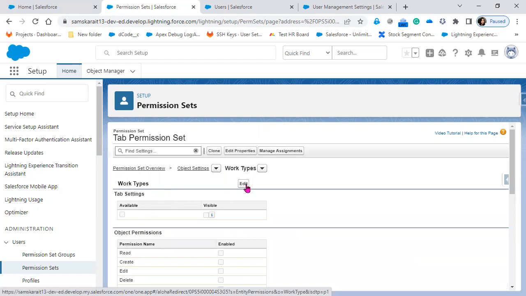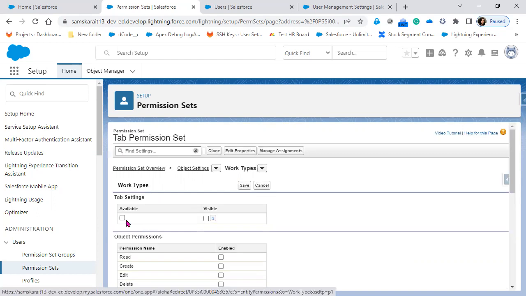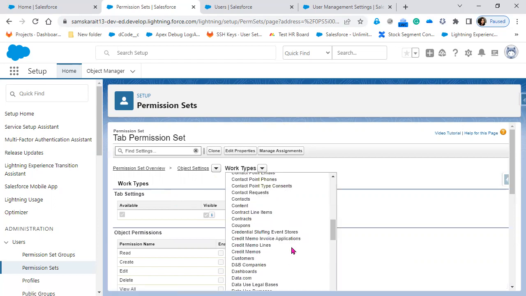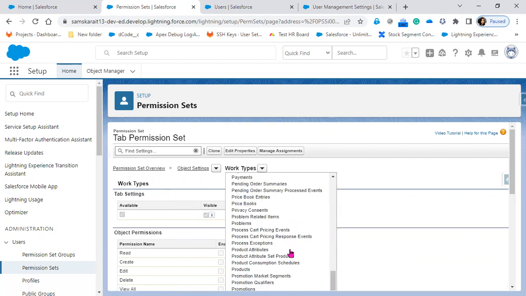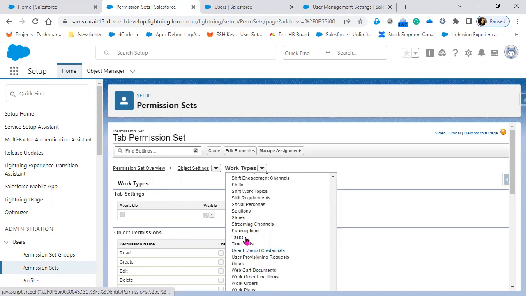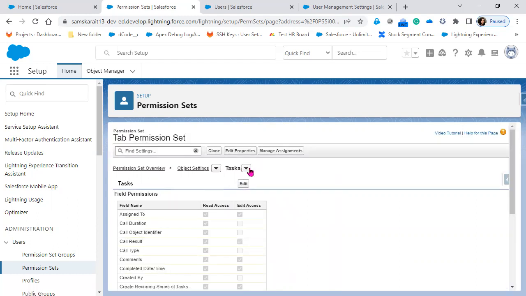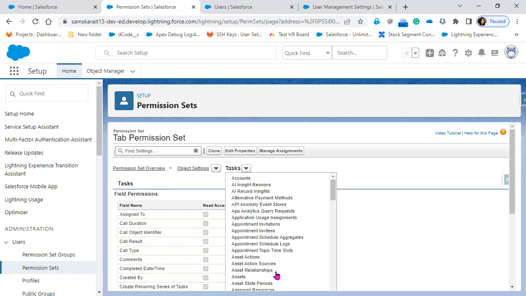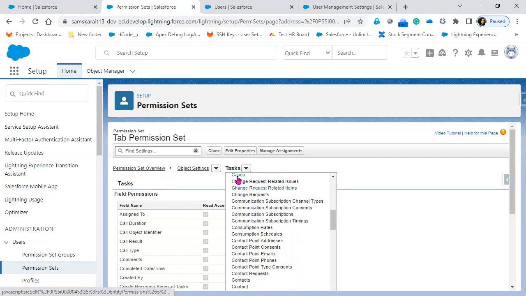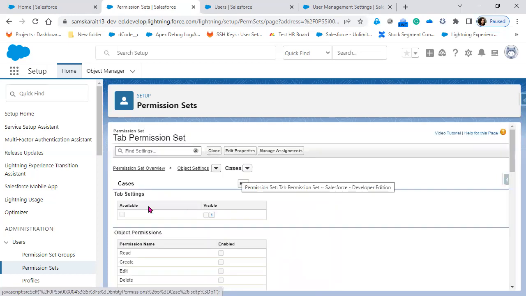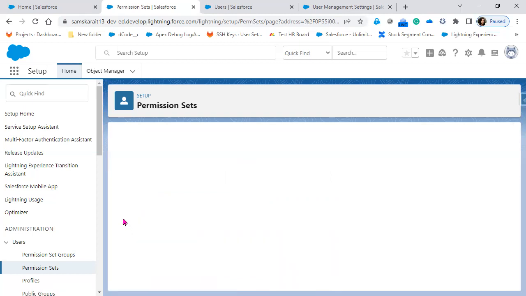Now, for example, if I wanted to show the work type, available tab setting visible, click on save. Similarly, if you wanted to check other tabs, we have different tabs available. This is already done. Like this, you can redirect to multiple permissions. Now if you also wanted to set this as a tab setting, you can do all this.